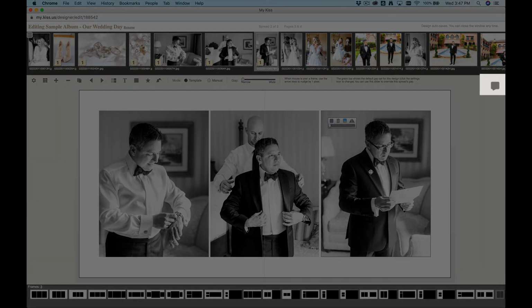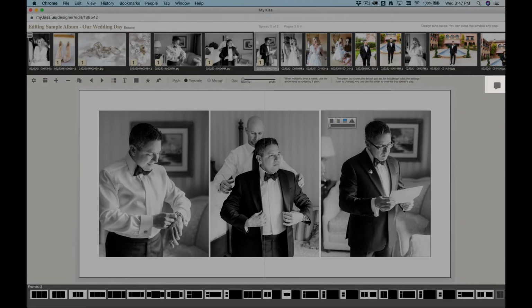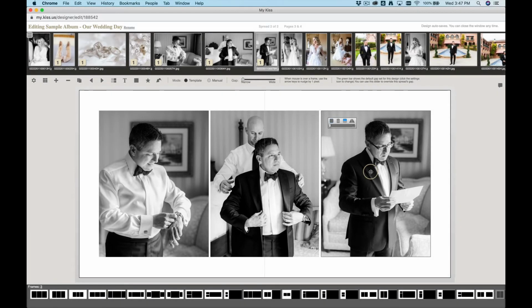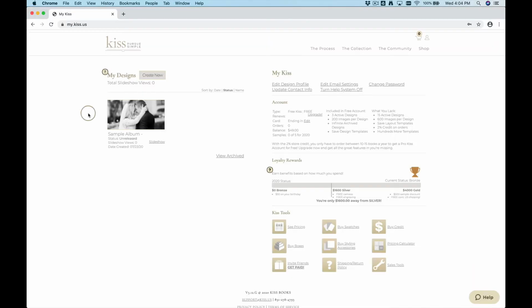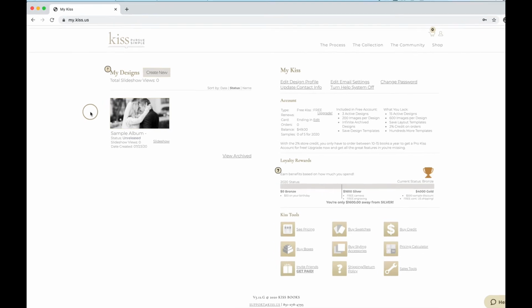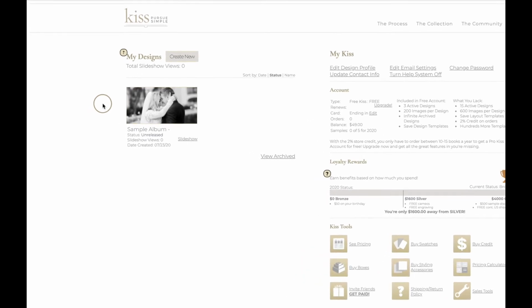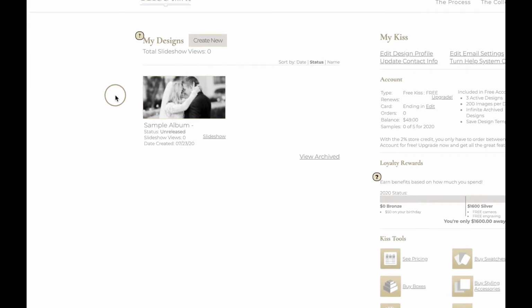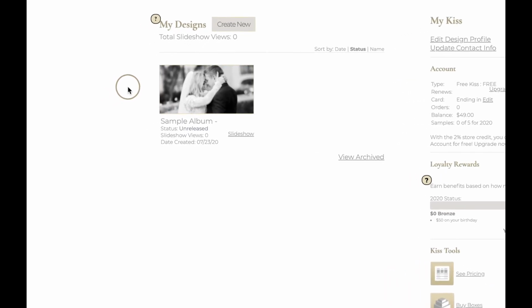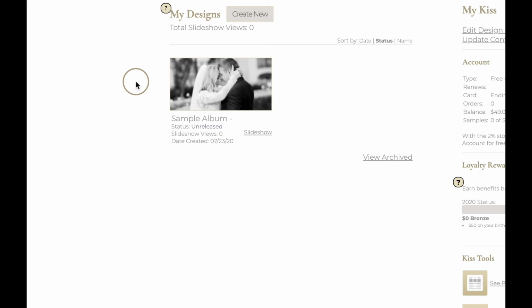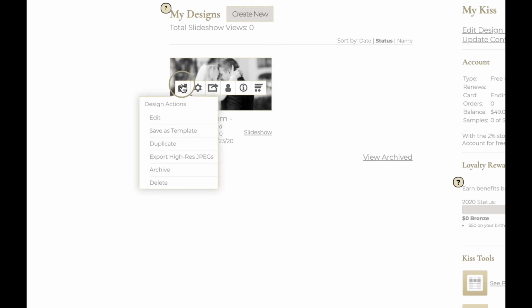If you would like to leave a comment on a spread, you can do so here. Once you are finished working on your design, you can close out at any time as our designer auto-saves your work. Once you close out, you will notice that your design has now been added under My Designs. Underneath the thumbnail, you'll see the design's name, the status, slideshow views and slideshow link, and the date it was created. When you hover over the design, you will see 6 icons.